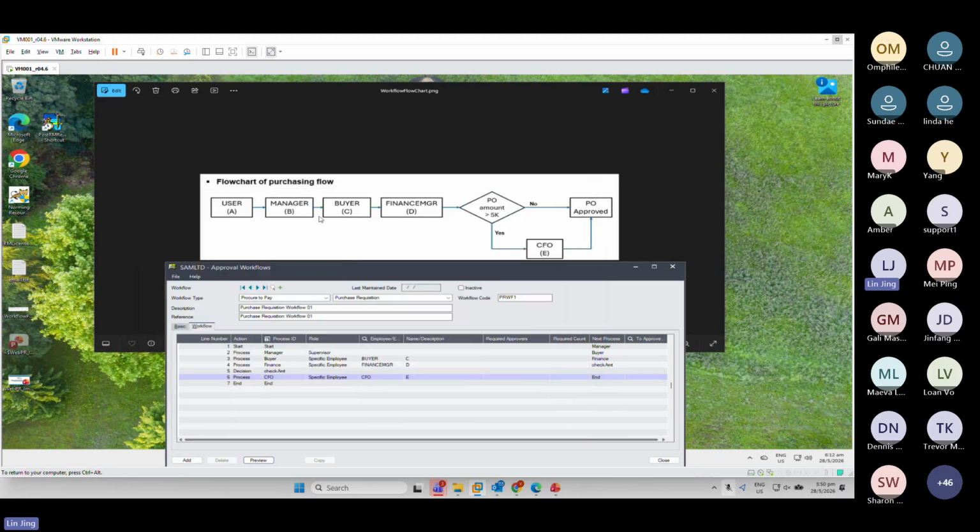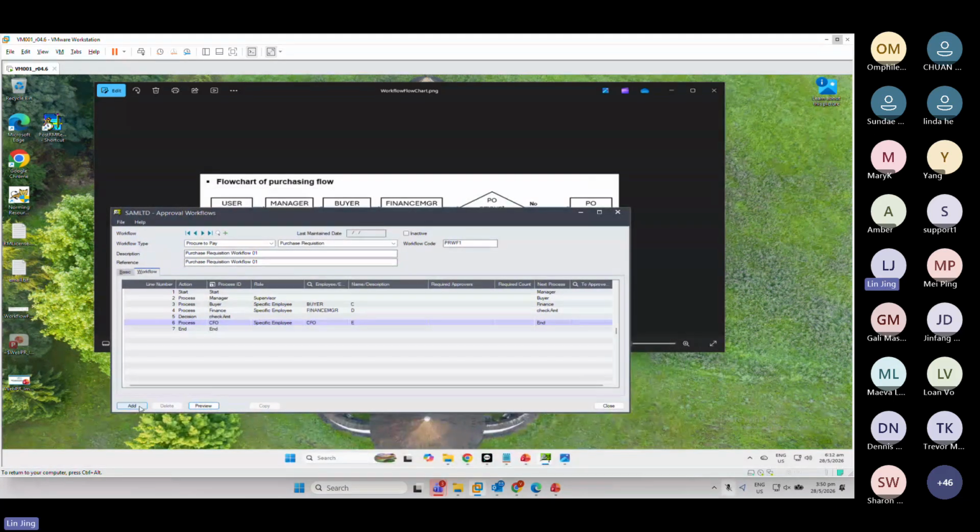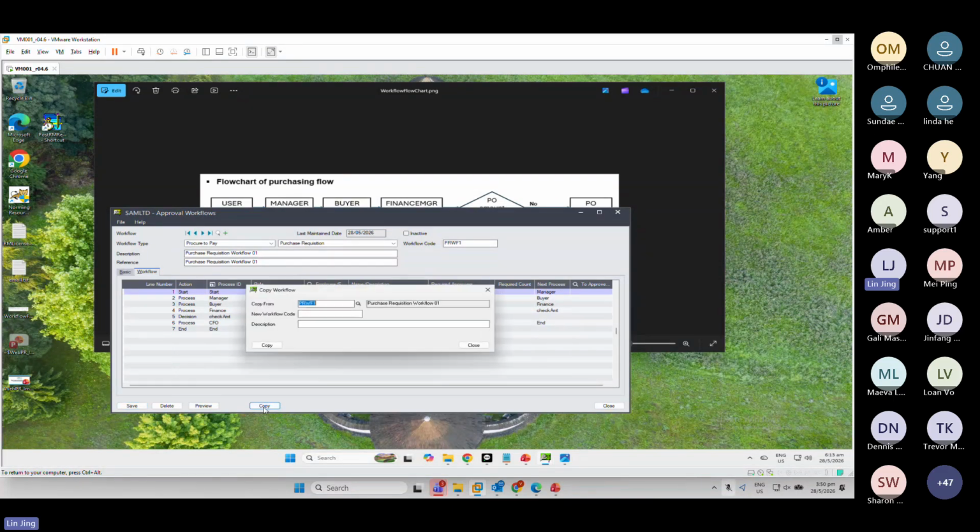Okay, so after you complete, you click add. Okay, so now it's saved. Then you say, okay, after I create one, I just want to do some minor modification to have a second workflow. Yes, you can use the copy button here. Click copy, and let's say PR workflow 2. Then you can put some description, PR workflow sample 2. Okay, click copy.